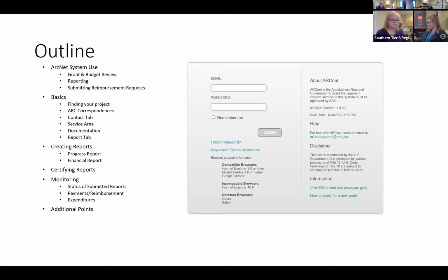All right, so we're going to quickly go over the outline. We'll go over the ARCNet system use. What do we use it for? We're going to hit on the basics. And I call these the basics because these are just things you should be aware of when utilizing the system. These are helpful places you can go to find out information on your own project.